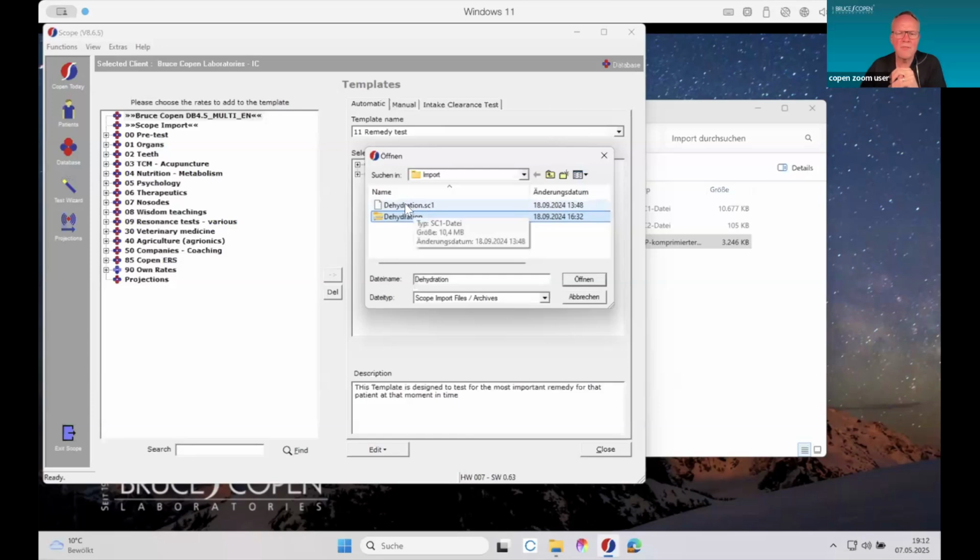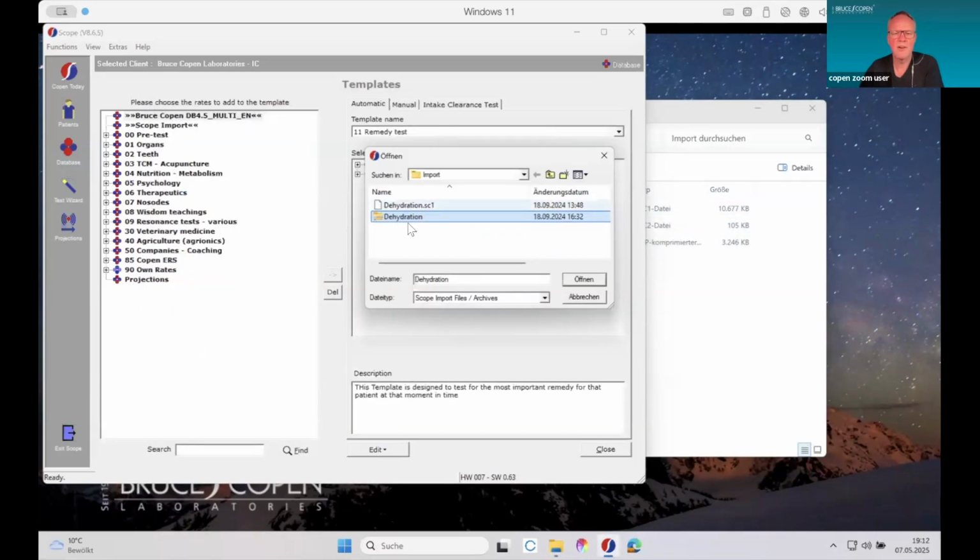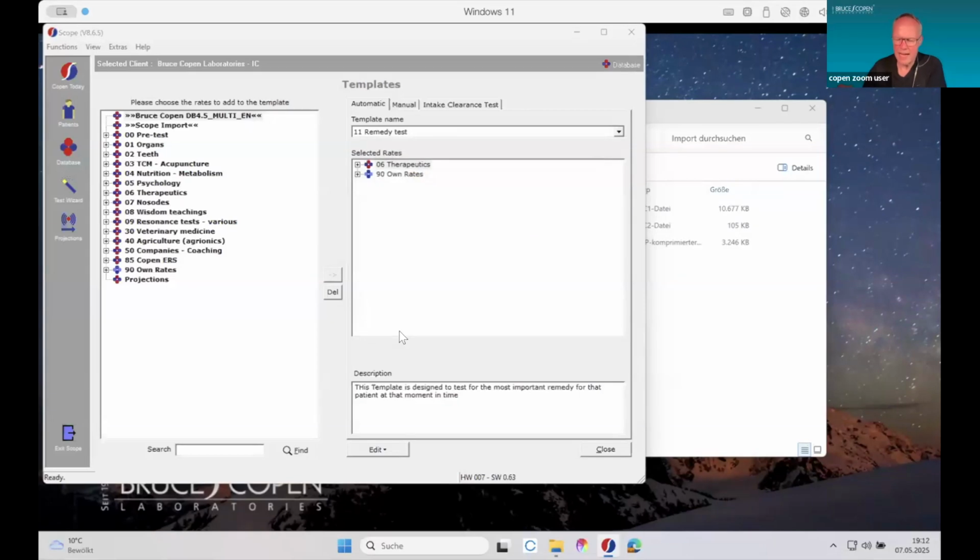Notice that once you have the SC1, SC2 file in the import folder, it will only show here the SC1 file. It won't show the SC2 files also, although both are here in that folder, as you can see here. It will only show the SC1 file, so you can choose either the zip file, or if you have uncompressed the files, you select the SC1 file for import. Should you have any issues with that, just feel free to reach out to our technical support. He can also help you on that issue.